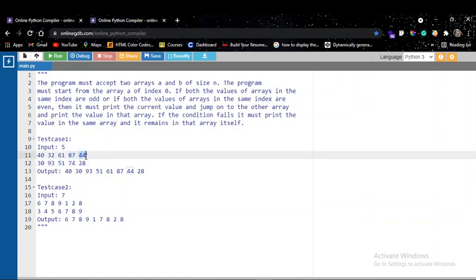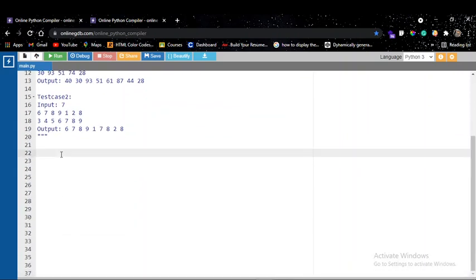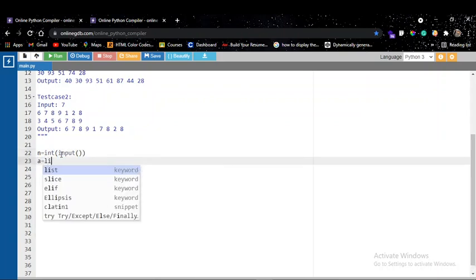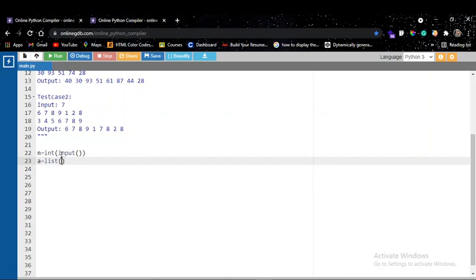So it will be moving to 44. So 44 and 28 both are even. So it will be printing both the values. So it is pretty much easy. Now let us implement this in Python. So first thing like you'll be getting the n value from the user. So n input and then you'll be getting the values of the A array.